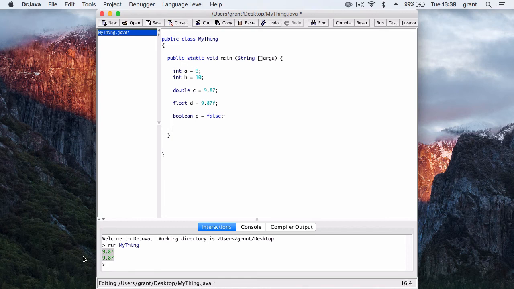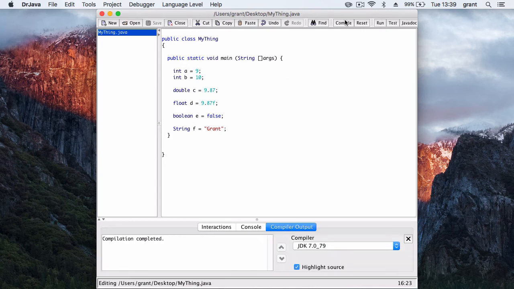Finally, what if we want to store a word? Well, that is simply string f is equal to, and then we open up our quotes and put our word in, close our quotes and put the semicolon in. Now we have what's called a string. And a string holds a bunch of text for us.